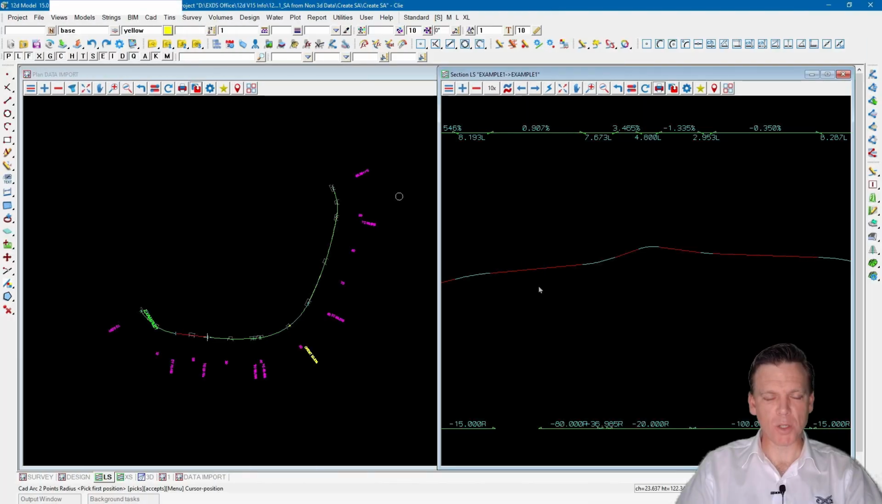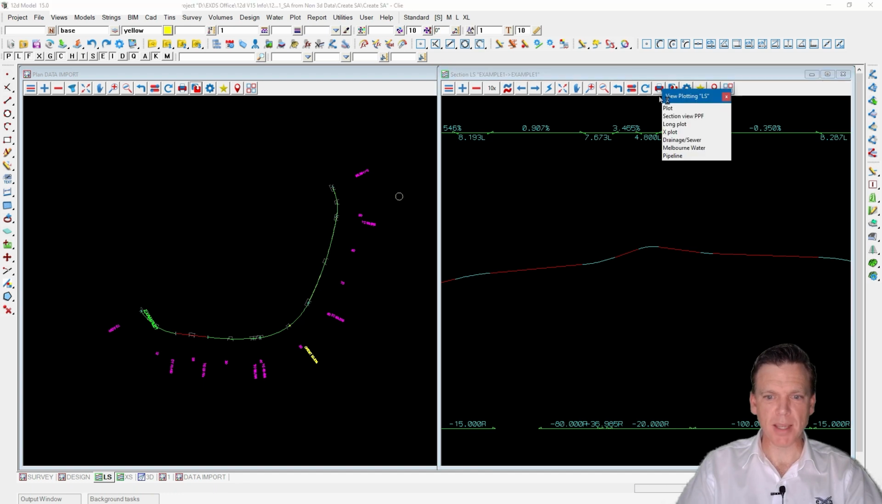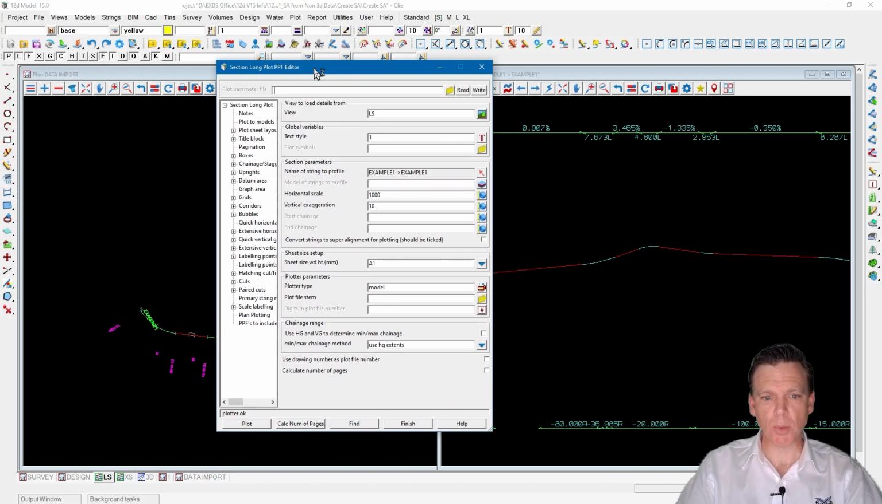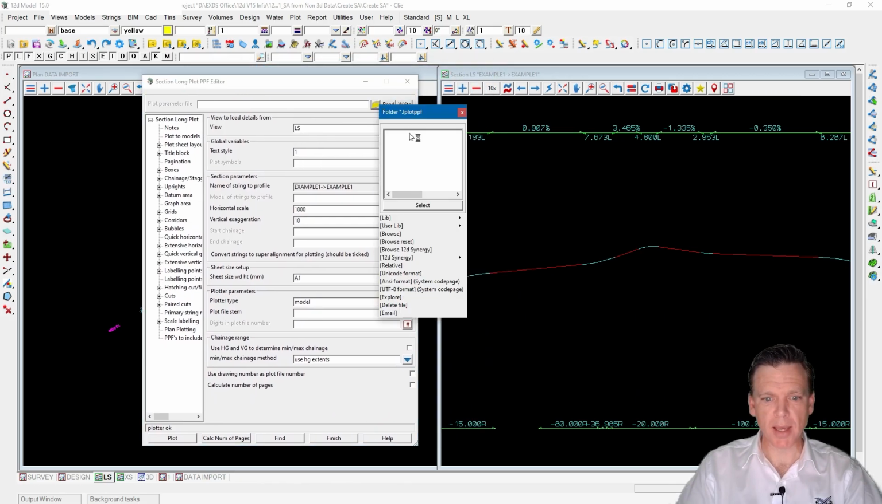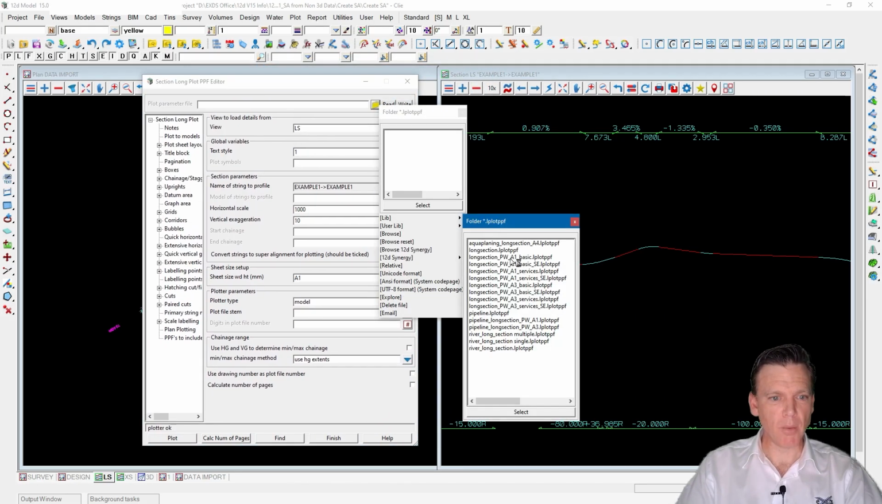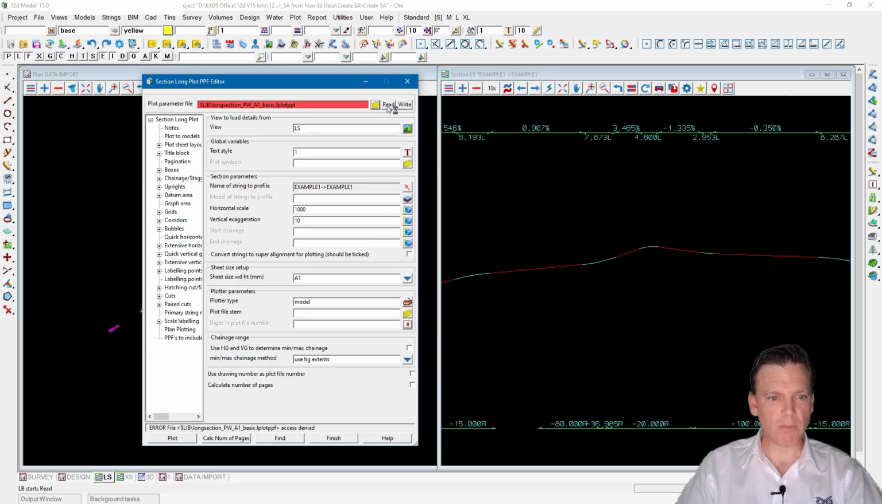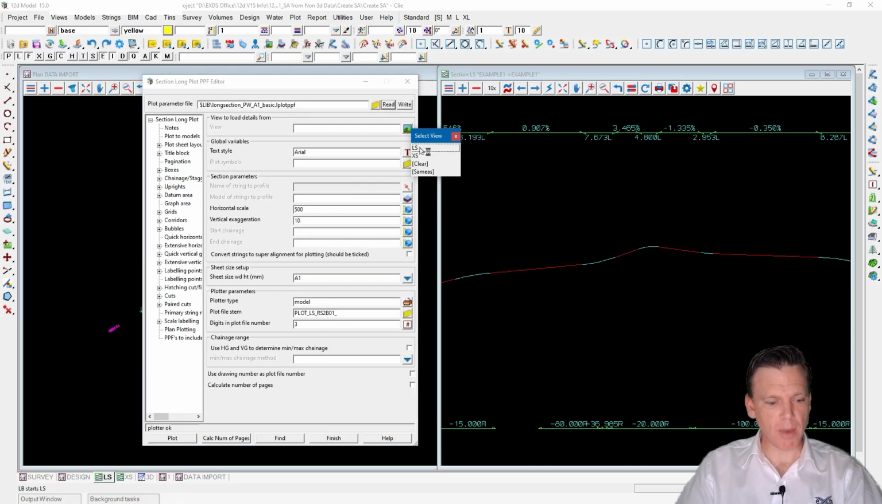Now that we do have the horizontal and vertical geometry on our string into 12D, I would suggest creating a quick plot just to check that the geometry is correct as per the PDF. So that's simply coming up to do a long section plot. I'd suggest using one out of the 12D library if you don't already have a standard one in the company. Hitting read, selecting our long section view, and it's then loaded in the name of our example.